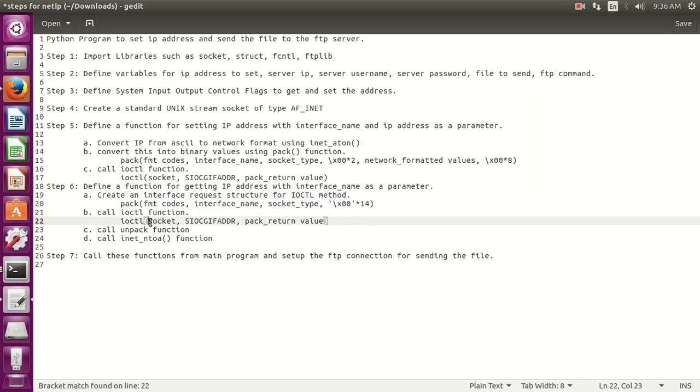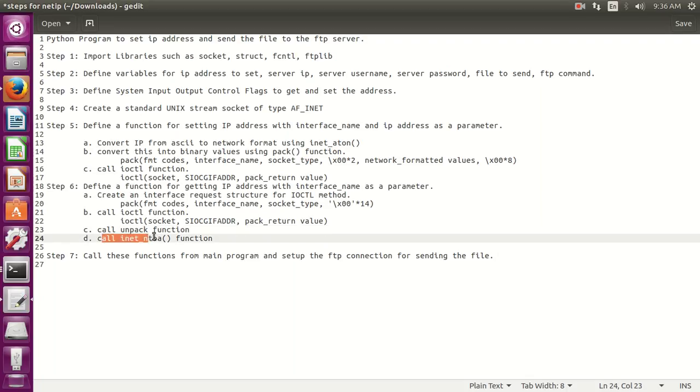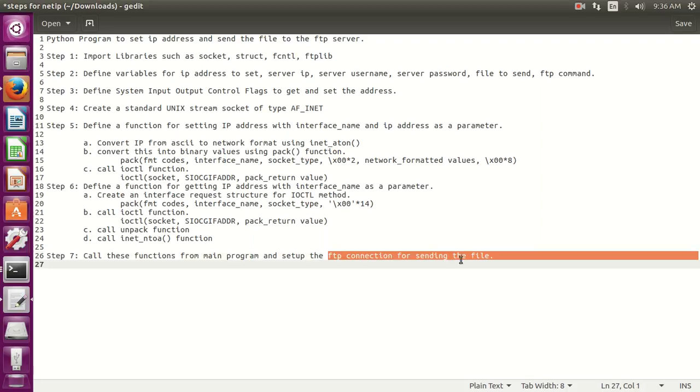Okay. Then we'll call the unpack function to convert this binary data into string data. Then after that we'll call inet_ntoa to convert our network formatted IP address into an ASCII formatted IP address. So in the last stage, that is step 7, we'll call these functions from the main program, and after that we will set up the FTP connection for sending the file.